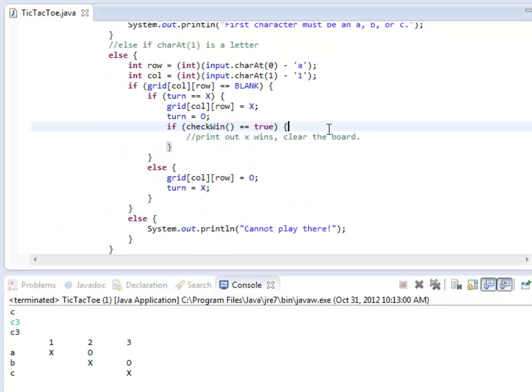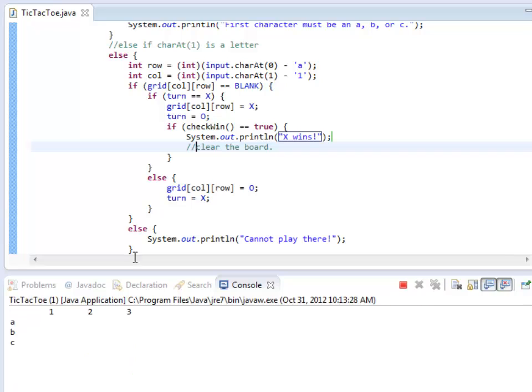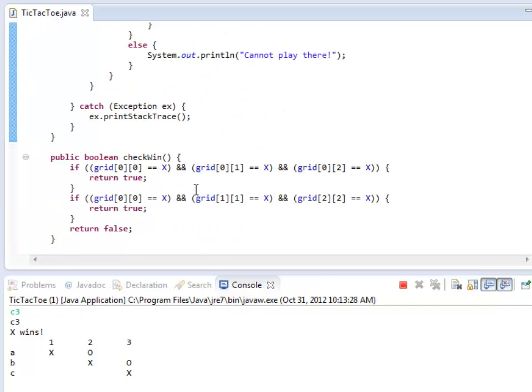Let's actually change this so it prints out X wins. And I still need to clear the board, so I'm going to leave that part of the comment in. A1, A2, B2, B3. Hey, look, it caught my error. C3. X wins. Very good. So it did find that.